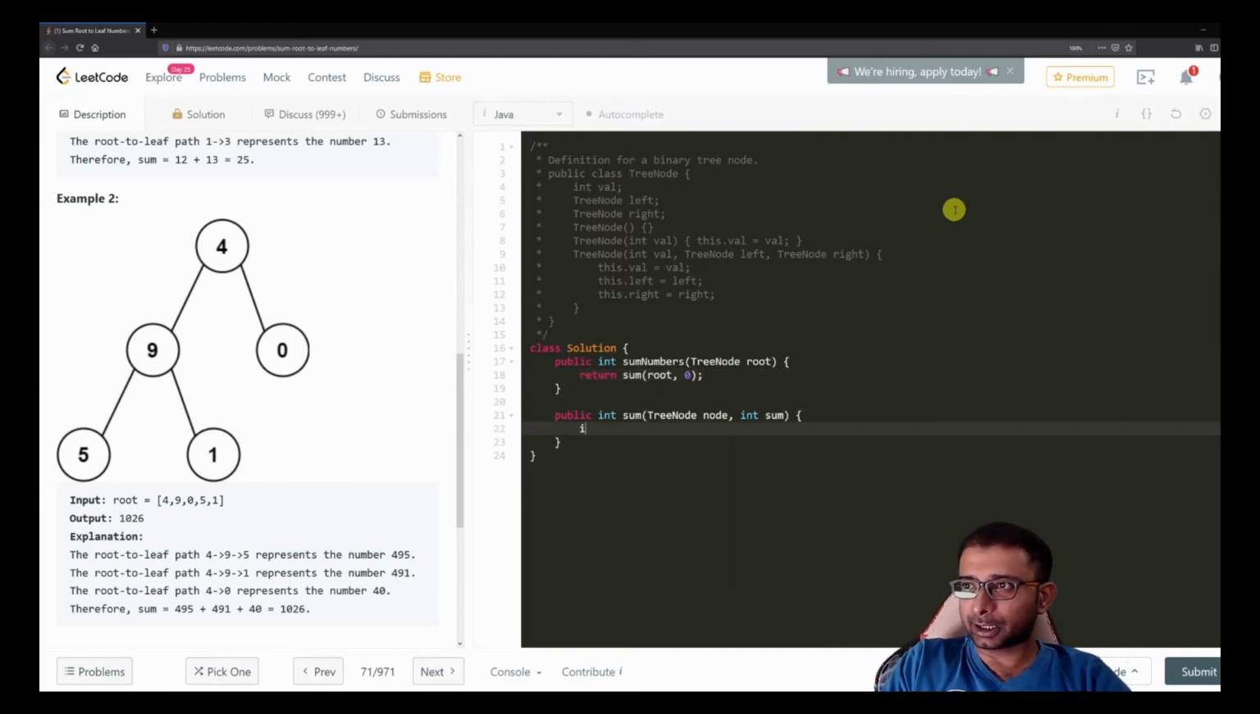So at any point, if we see that the node is null, in that case we are going to return back from this function a 0, right? Because the node itself is not there. We don't want to get into that state, right? And now what we are going to do is calculate the val, and the val is nothing but sum into 10 plus node.val, right?